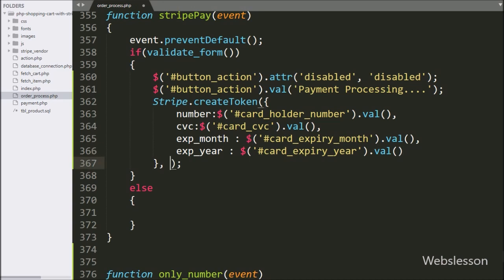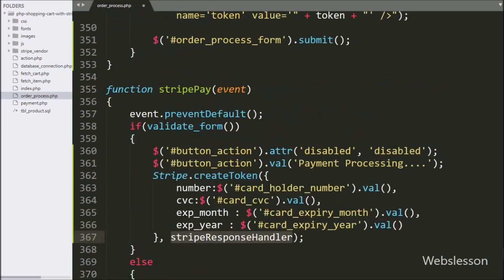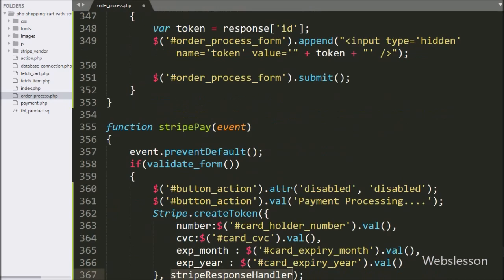Now here we call the Stripe response handler function. It will send this data to the server for use in the API call.